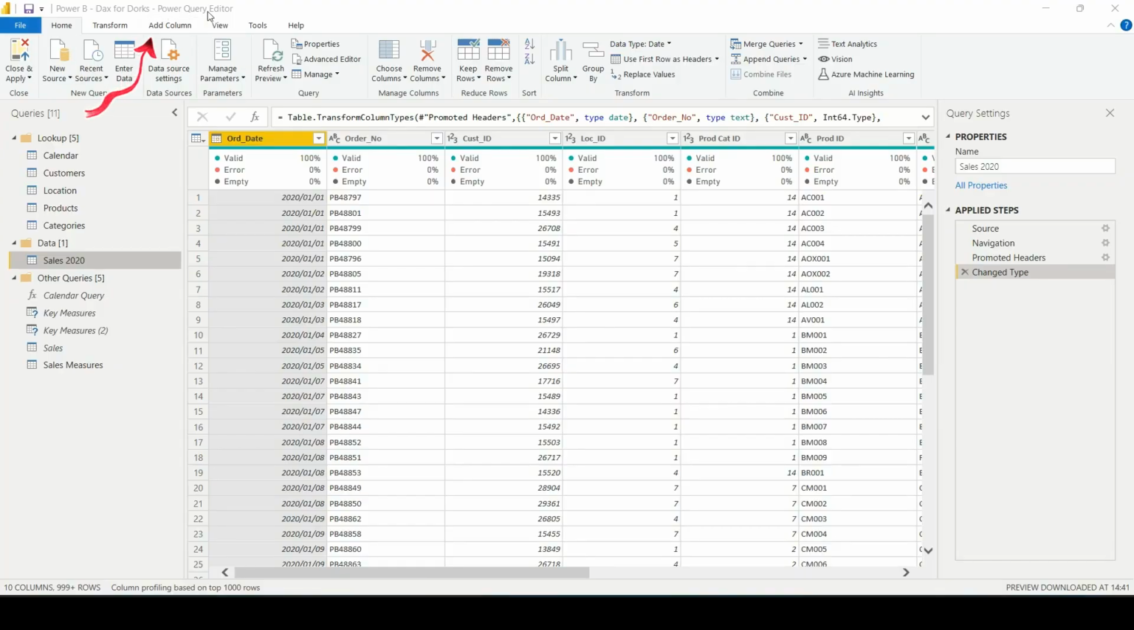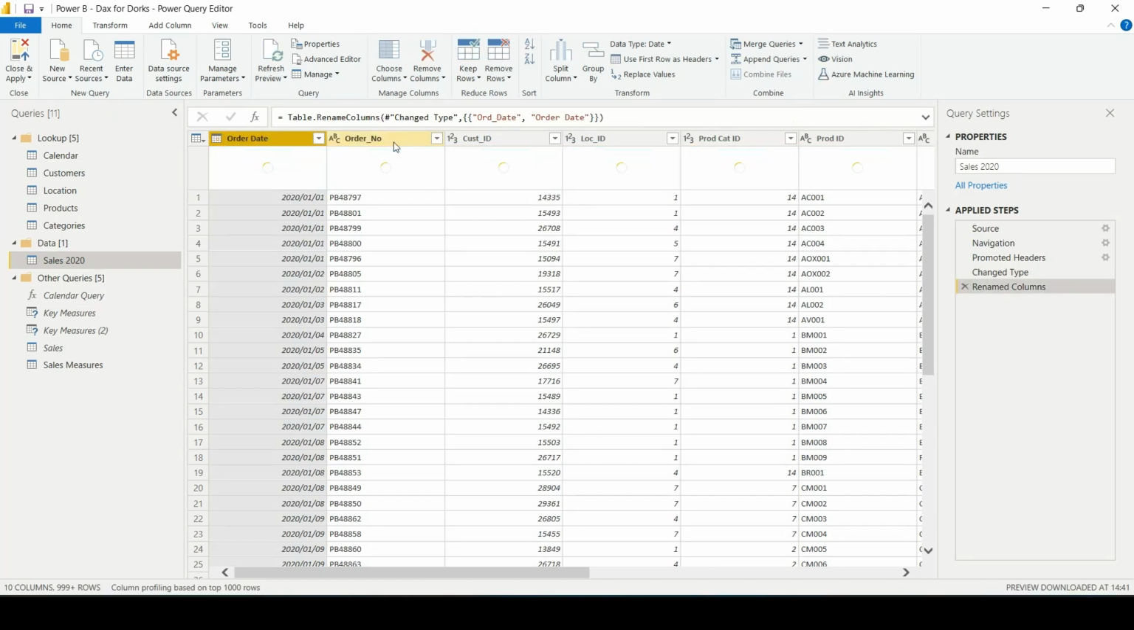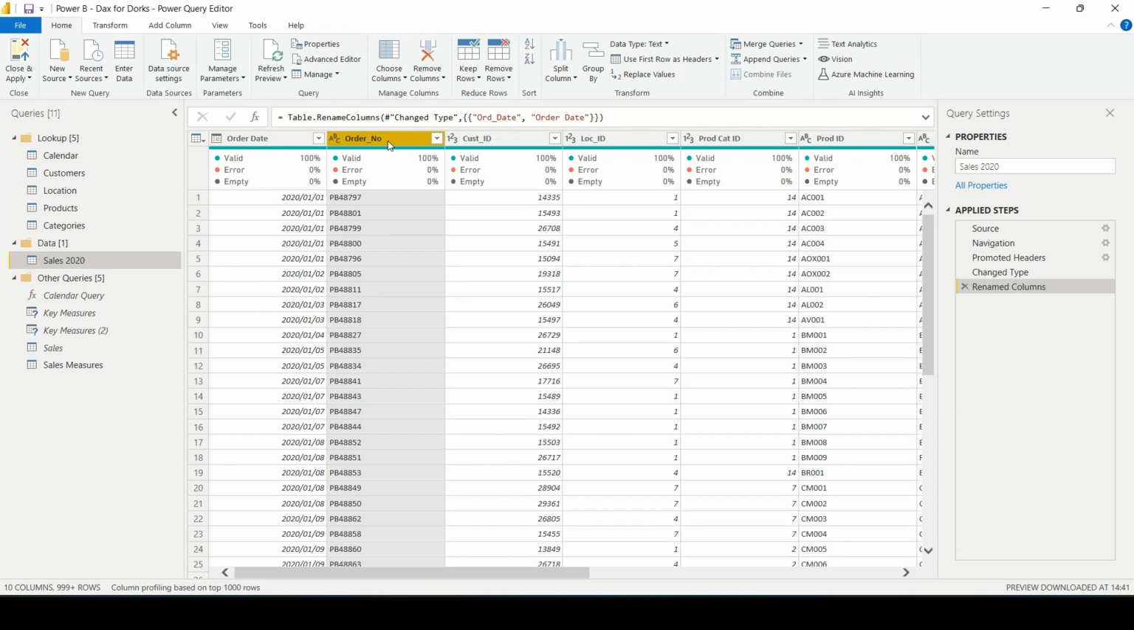Should your column naming conventions be abbreviated or contain underscores in them? Go to the Power Query editor and rename each one in a logical manner. This will enable the DAX IntelliSense to find the names more easily when creating DAX measures.